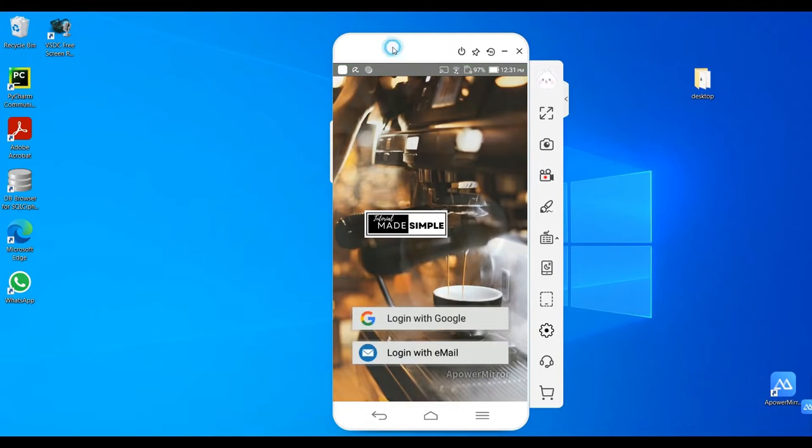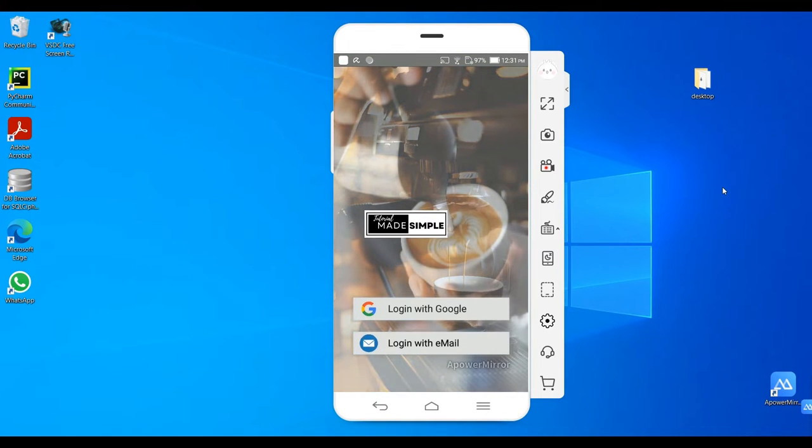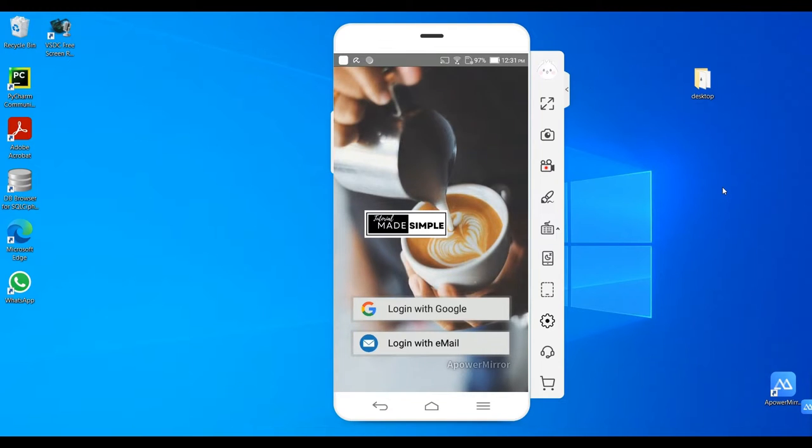In this video, we'll show you how to create a user interface that is being displayed, where there are two buttons for logging in using a Google account and another button for logging in using an email account, with an animated background image.